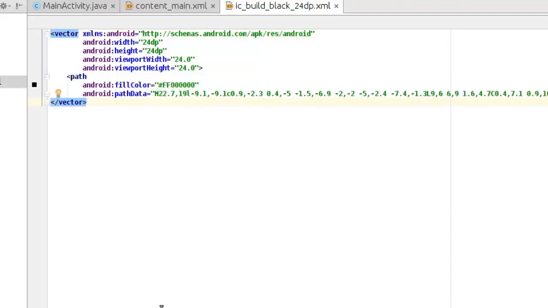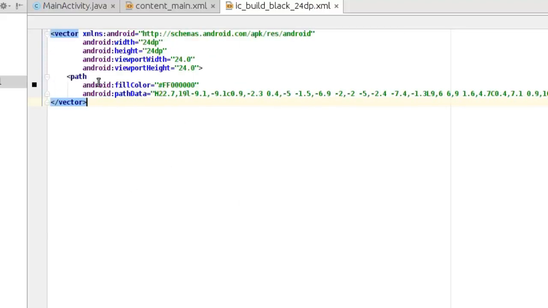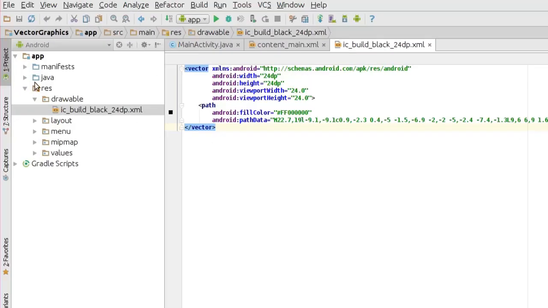You know, this is what you will need to tweak if you want to tweak the material icon: the path data, the fill color, and some other things. So that's just how to actually import a vector graphic material icon right inside your project. So let's do something again.